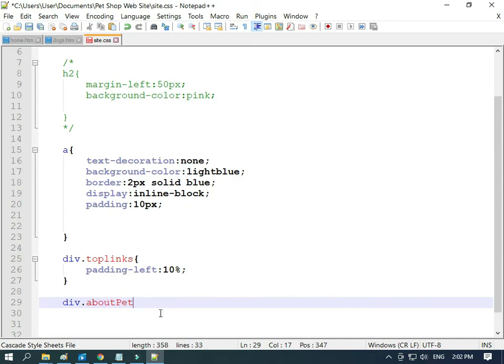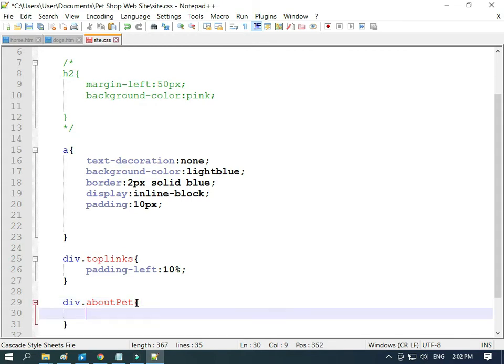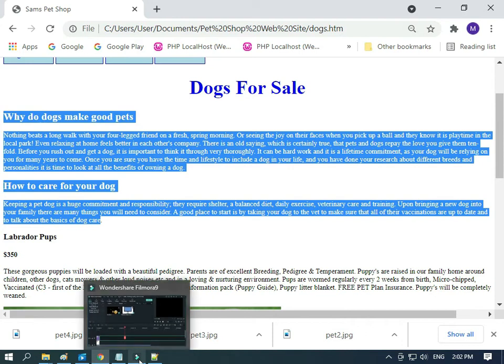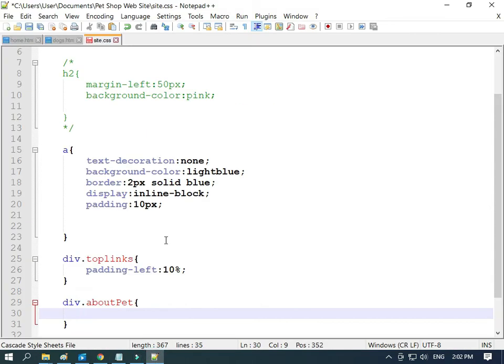So it's going to be targeting that one, and we'll put a couple of curly brackets there. And the first thing is that I want to try to get this text off the side here. Okay, so what I'm going to do is go back here.